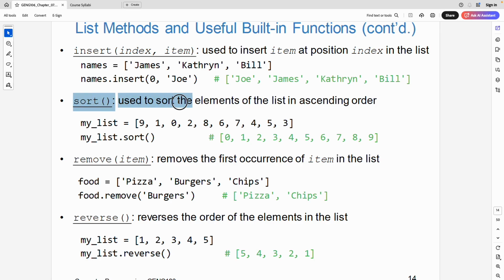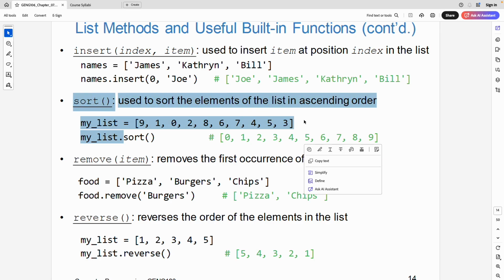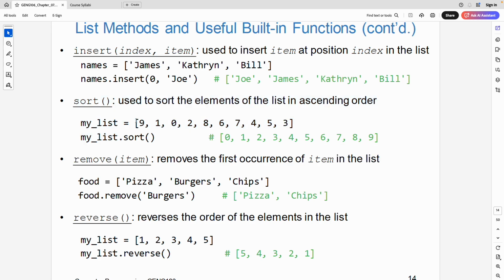All right. The other one is sort operation. So if you have the numbers which are, as you can see, not sorted, 9, 1, 0, 2, 8, 6, and so on, and I want to sort them in ascending order, which means from the lowest to the highest, I can just call this sort function, and it will give me all the numbers in sorted order.